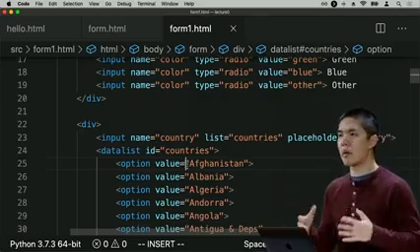So those are just some of the possible HTML elements that we can ultimately create by using these various different elements that we nest within each other.